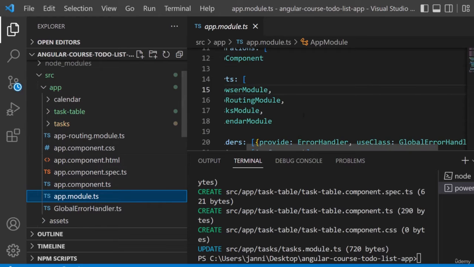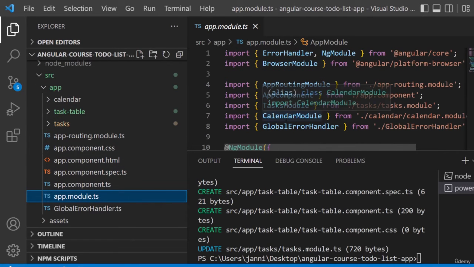And inside of the app module.ts, you can see if you scroll to the very top, sorry, we're not looking at the app module.